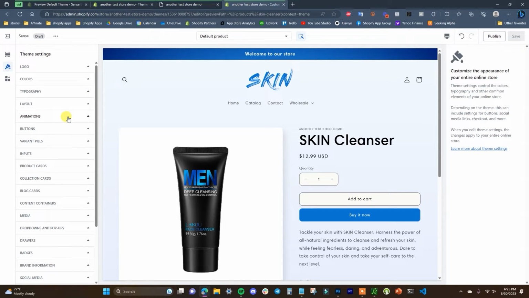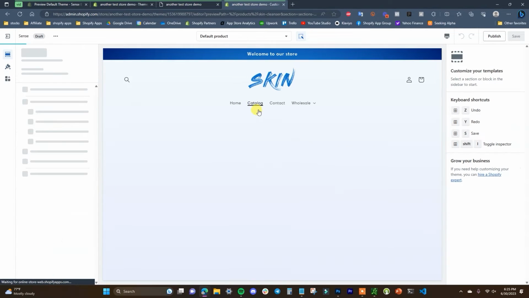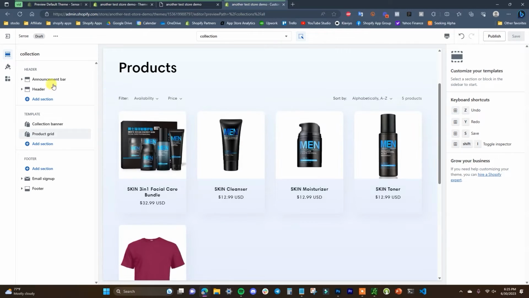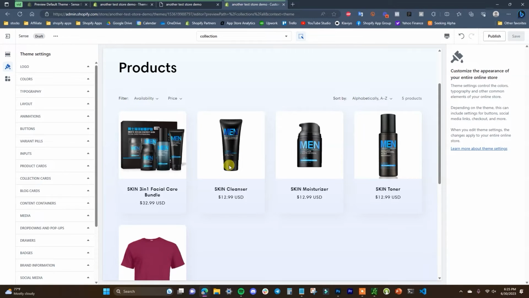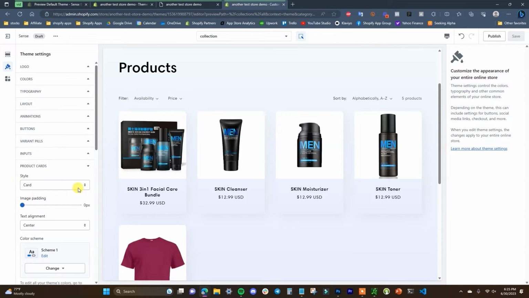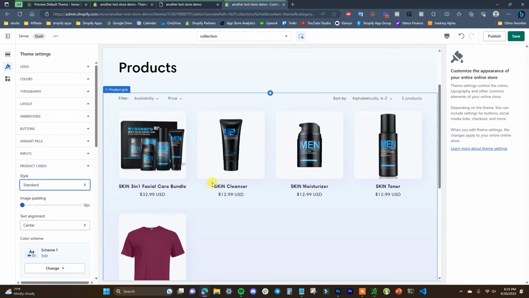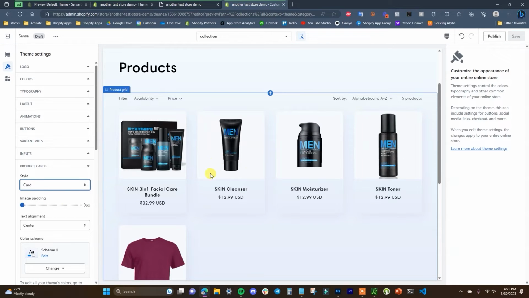So the next thing I want to show you in theme settings is the product cards here. So in order to showcase these, we need to open up the catalog. So the product cards are what these products are actually in. So if I open up the product card, we can see styles of card, but if I change it to standard, we'll see that this bit disappears, and it's essentially just this product image, and then the title, and then the price. And then we have the card, which makes it all kind of one piece right here.